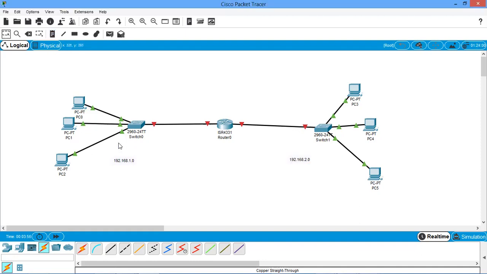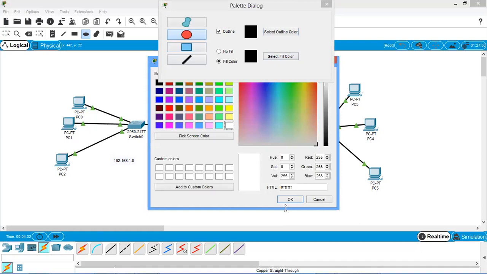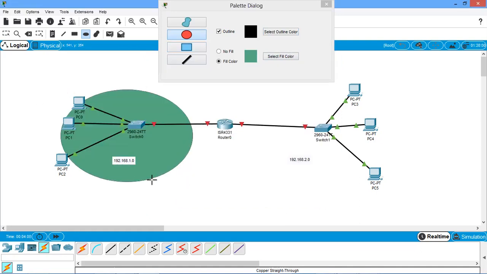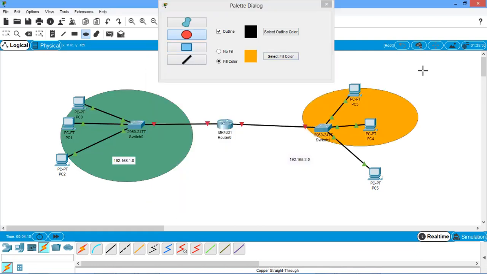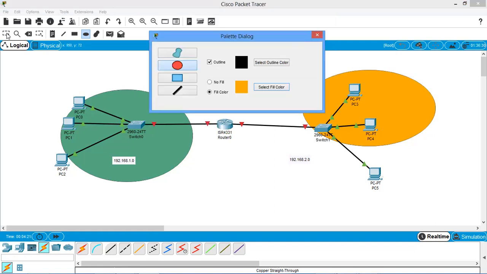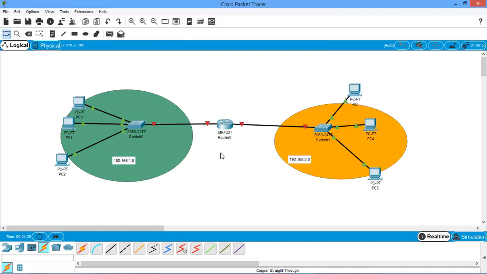Fine. So that means this network is different, is my network 1.0. Let's say this one, another network. So I'm done here. So these are different networks that I have, and I want rather to give them IP addresses.